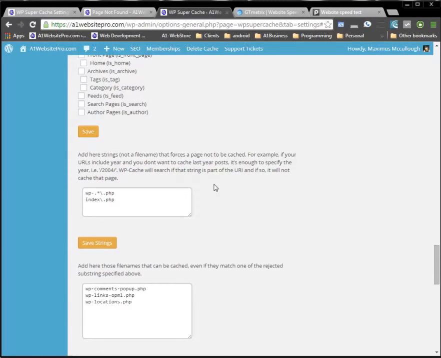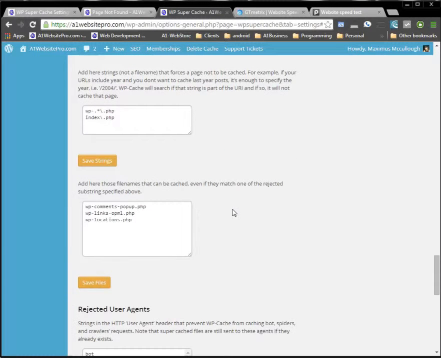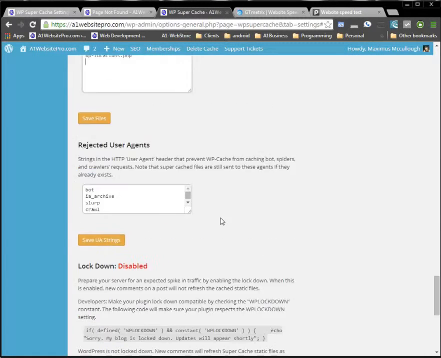Okay, moving right along here, let's go ahead and scroll down. Now, here are file names that can be cached, even if they match the ones that are rejected. So maybe you have a comments pop-up or links OPML or wp-locations. You can add more file names here that can be cached, all right?